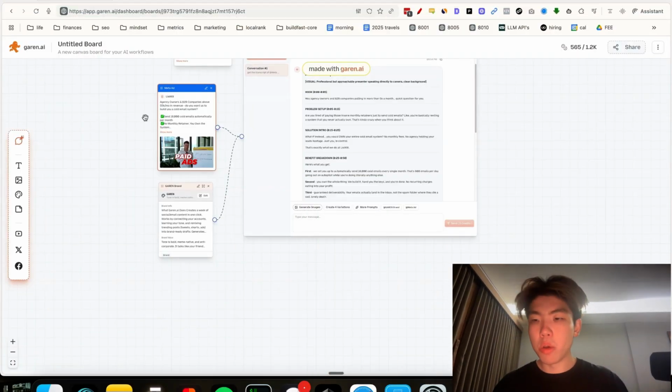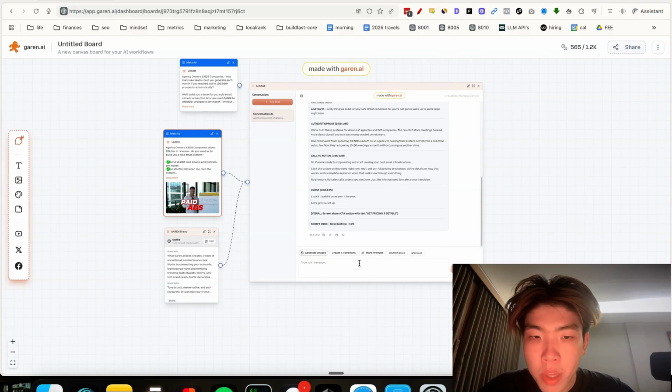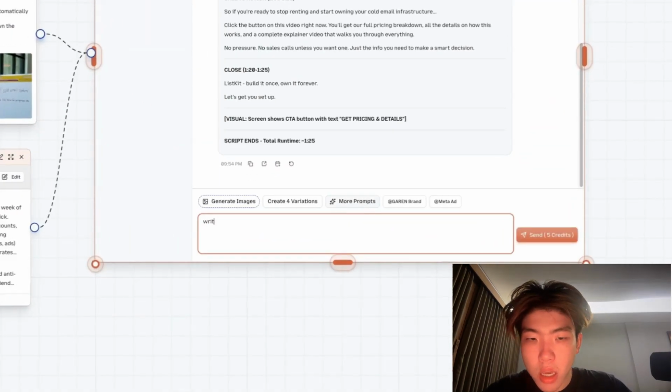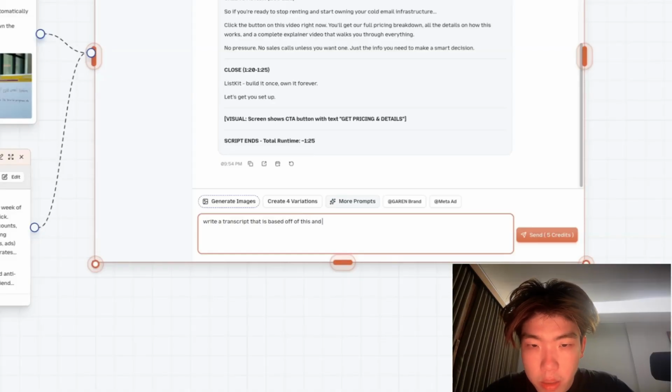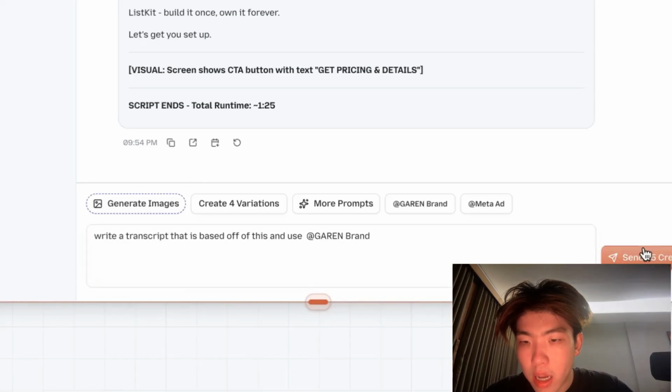So this will save you a lot of money, and it will save you a lot of time, because you don't have to spend days or weeks trying to find a winning ad. So now that we've connected these two nodes, you can just create a prompt that says write a transcript that is based off this and use Garen brand, right? So this is the brand that I've connected, and I will send it.